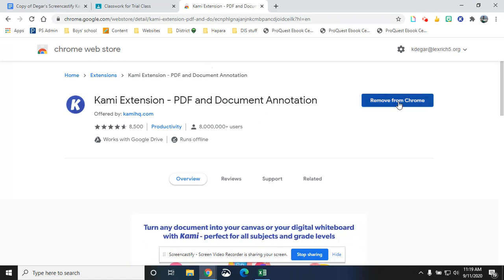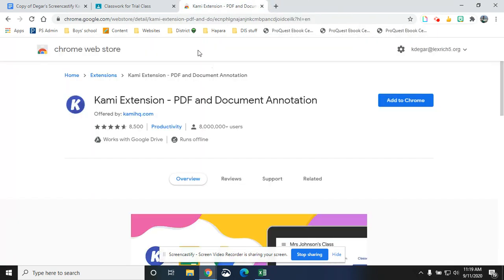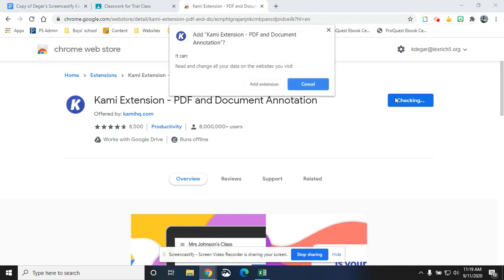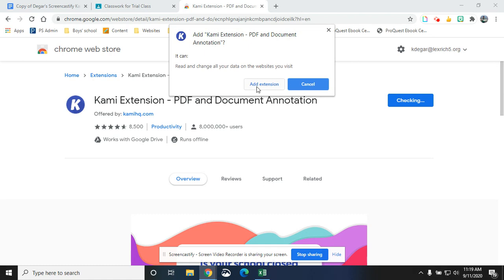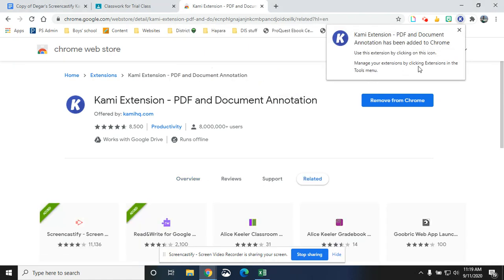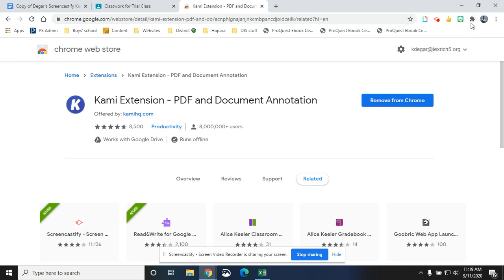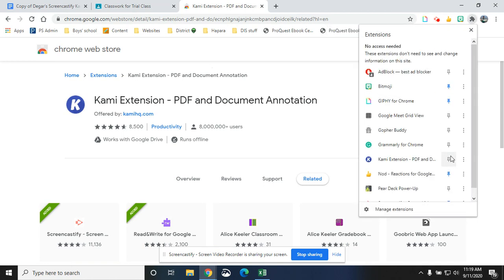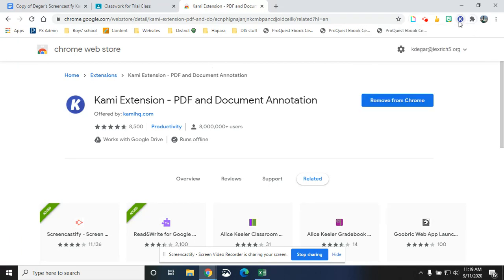Now mine says remove from Chrome because I already have it added. But this is what it would look like for kids to add it to Chrome. It's going to ask, are you sure? You say yes. And it will get added into your extensions. Now the extension itself is this purplish circle with a K in it. I prefer to pin it because I do use it frequently. So that's just the way I would recommend it.